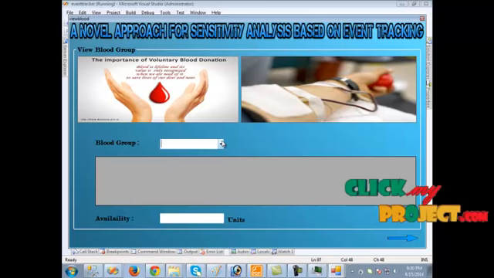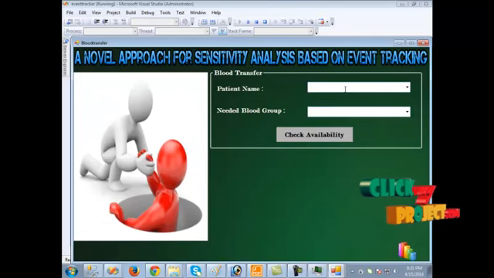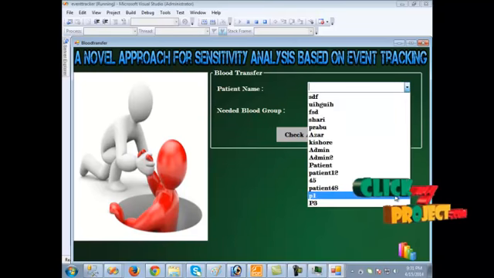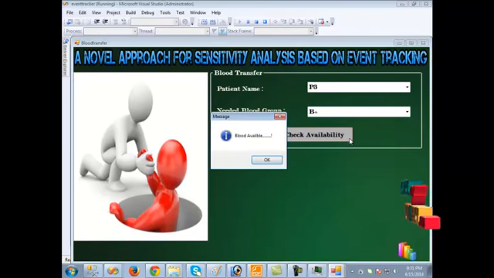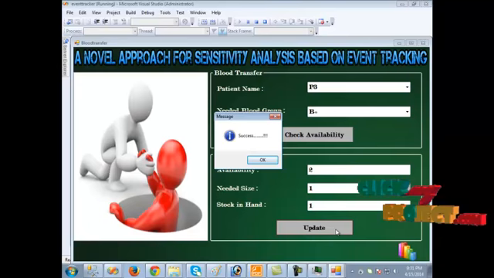We can track the patients according to the blood group. We can show the donor details according to the blood group. So here the availability is shown. We can transfer the blood from one patient to another patient, whoever needs the blood. So here we should first check whether the blood is available. We can see the blood available message, so the needed size can be specified by the user. When we click update, the blood can be transferred to the patient.